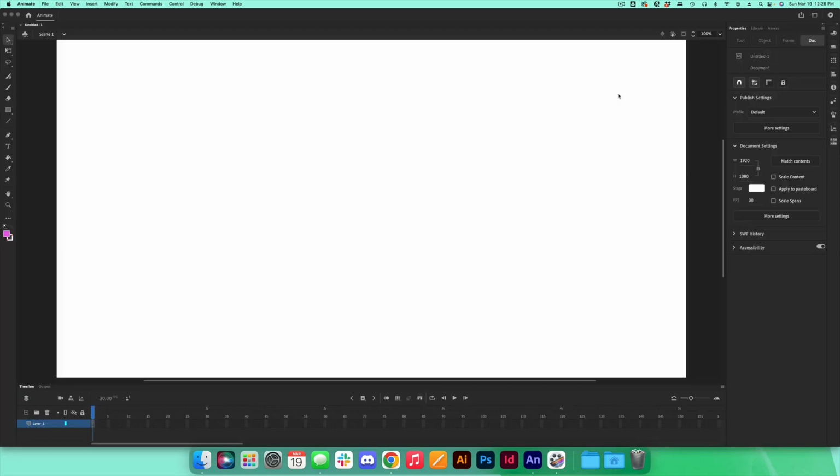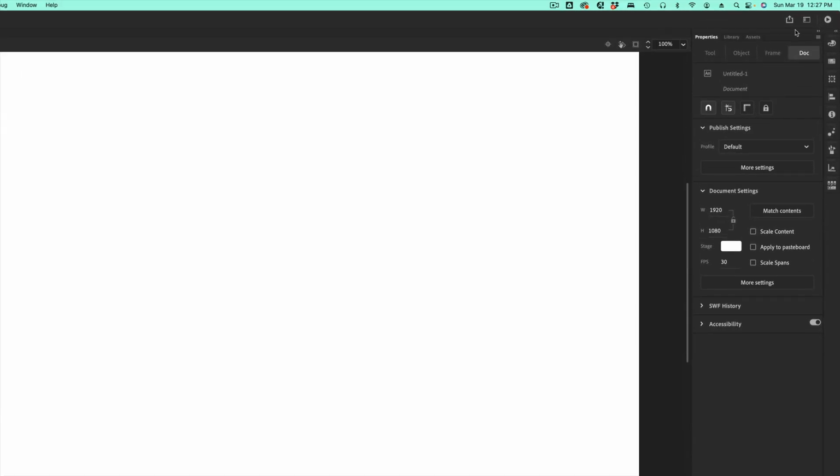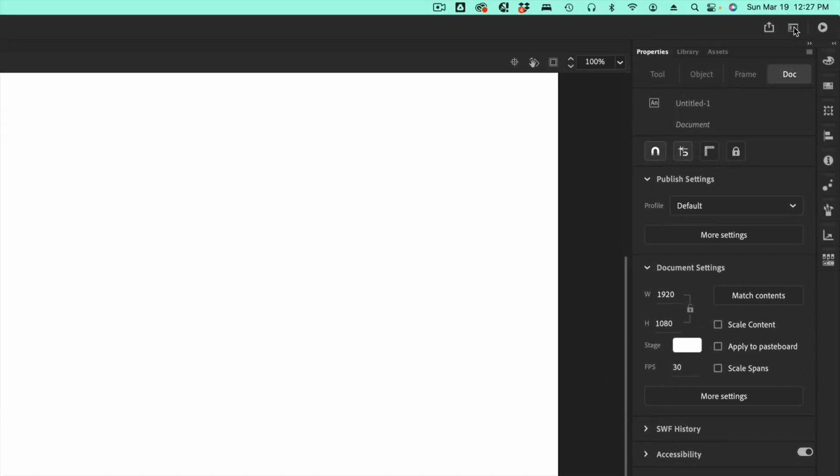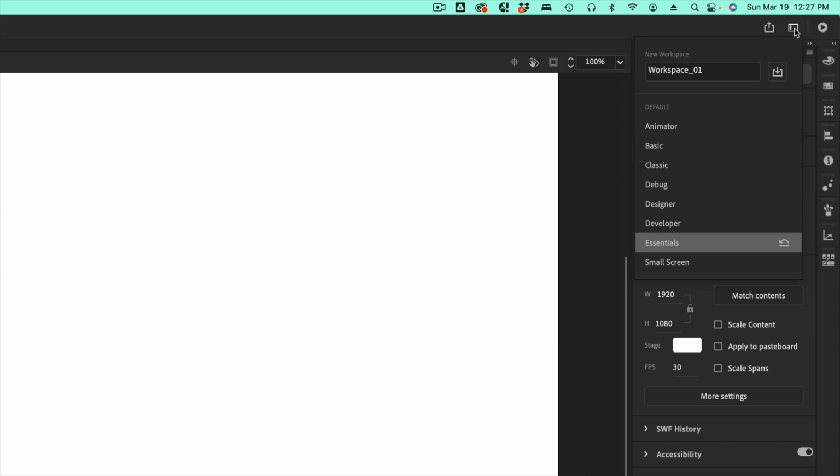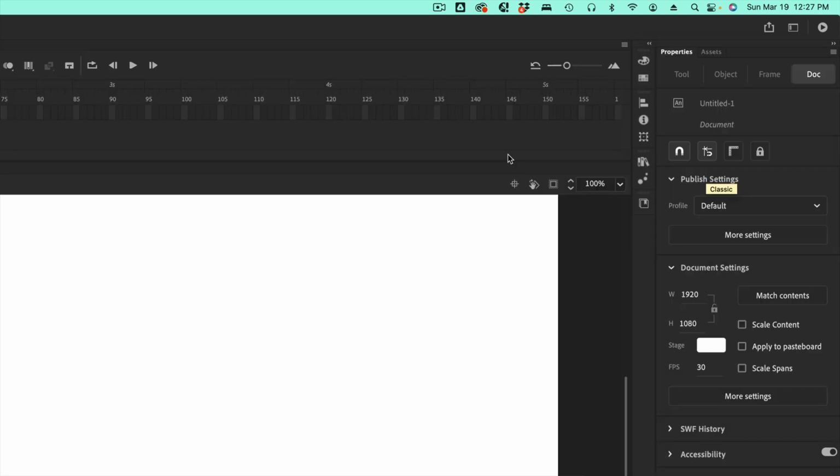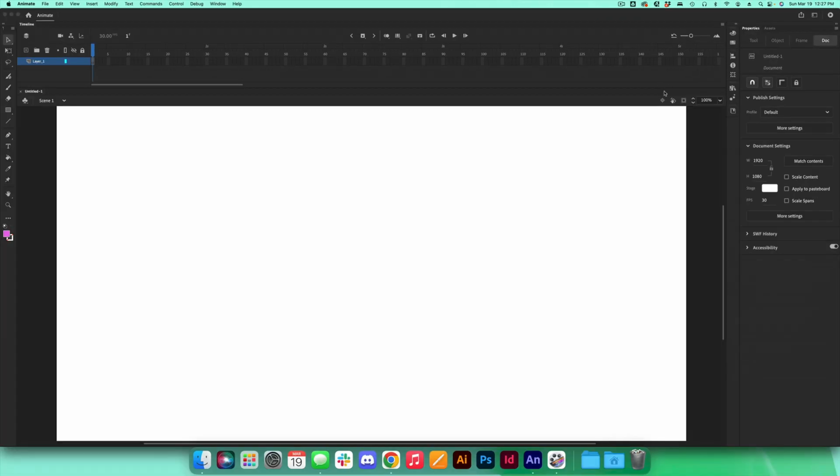Alright, so once you open up your new file, it should look something similar to this. If it doesn't look like this, don't worry. We're about to all change our settings right now. To do that, we're going to go up to the top right corner, and we're going to select this little icon right here. This icon allows us to change our workspace. And what we want to do is, whatever we're on, we want to change it to Classic. And once you change it to Classic, you'll see it switches up your workspace just a little bit.